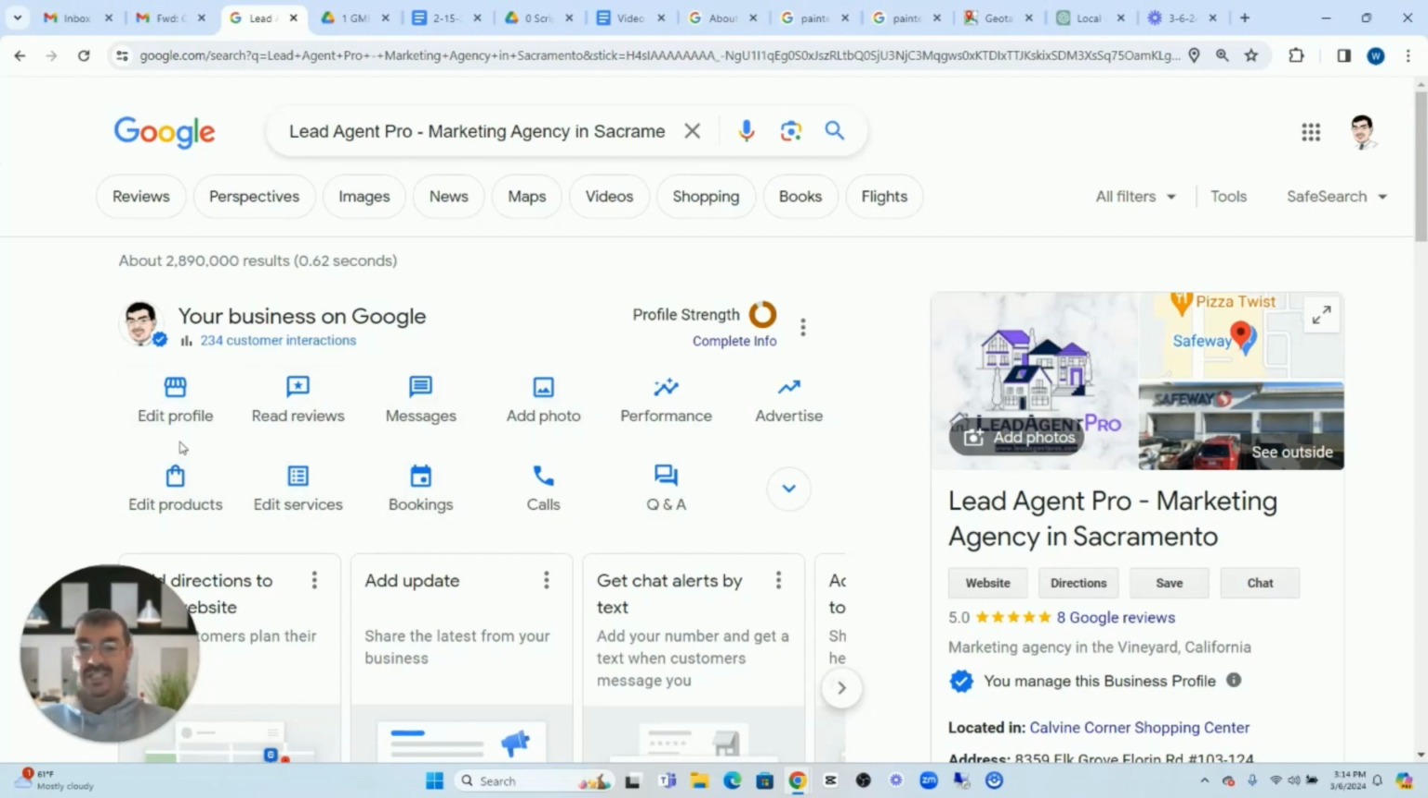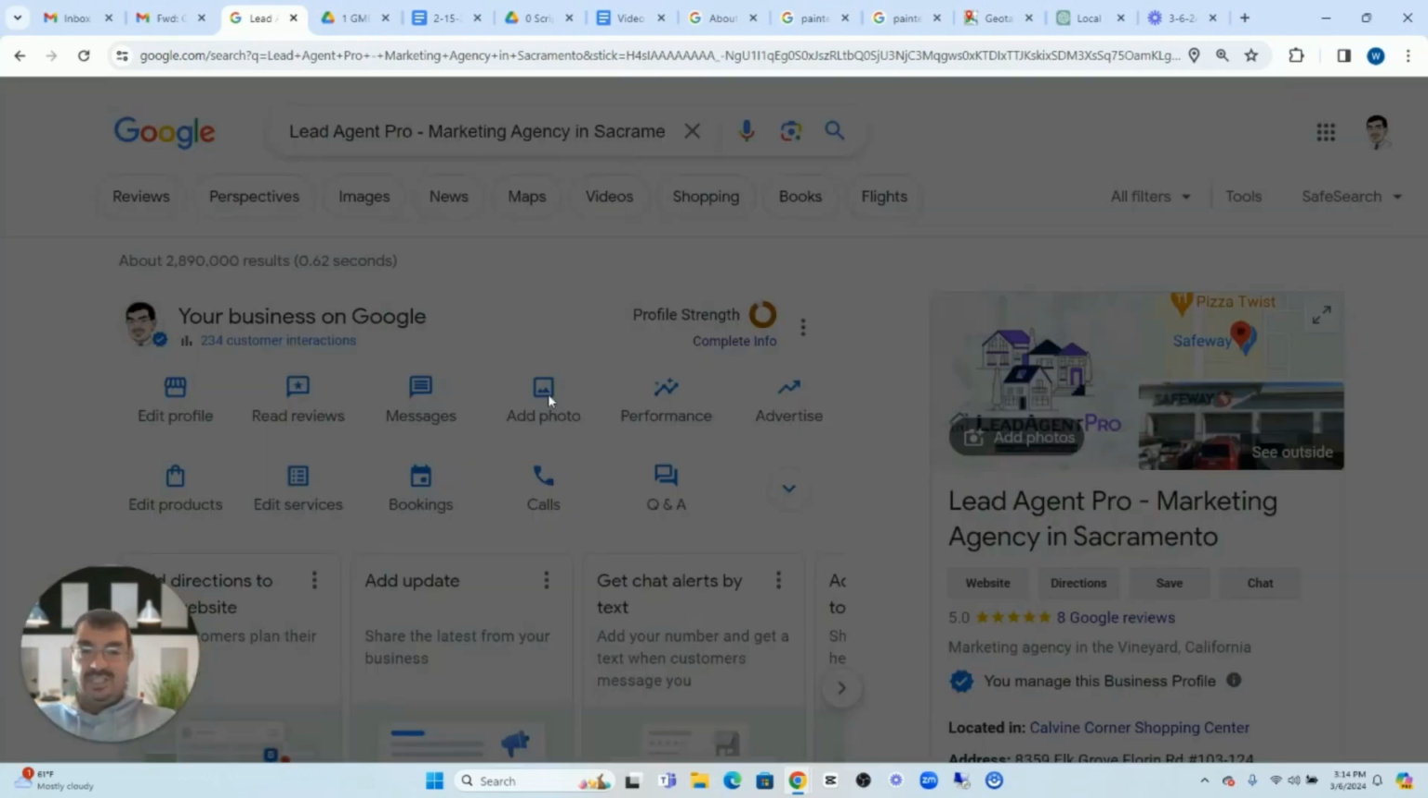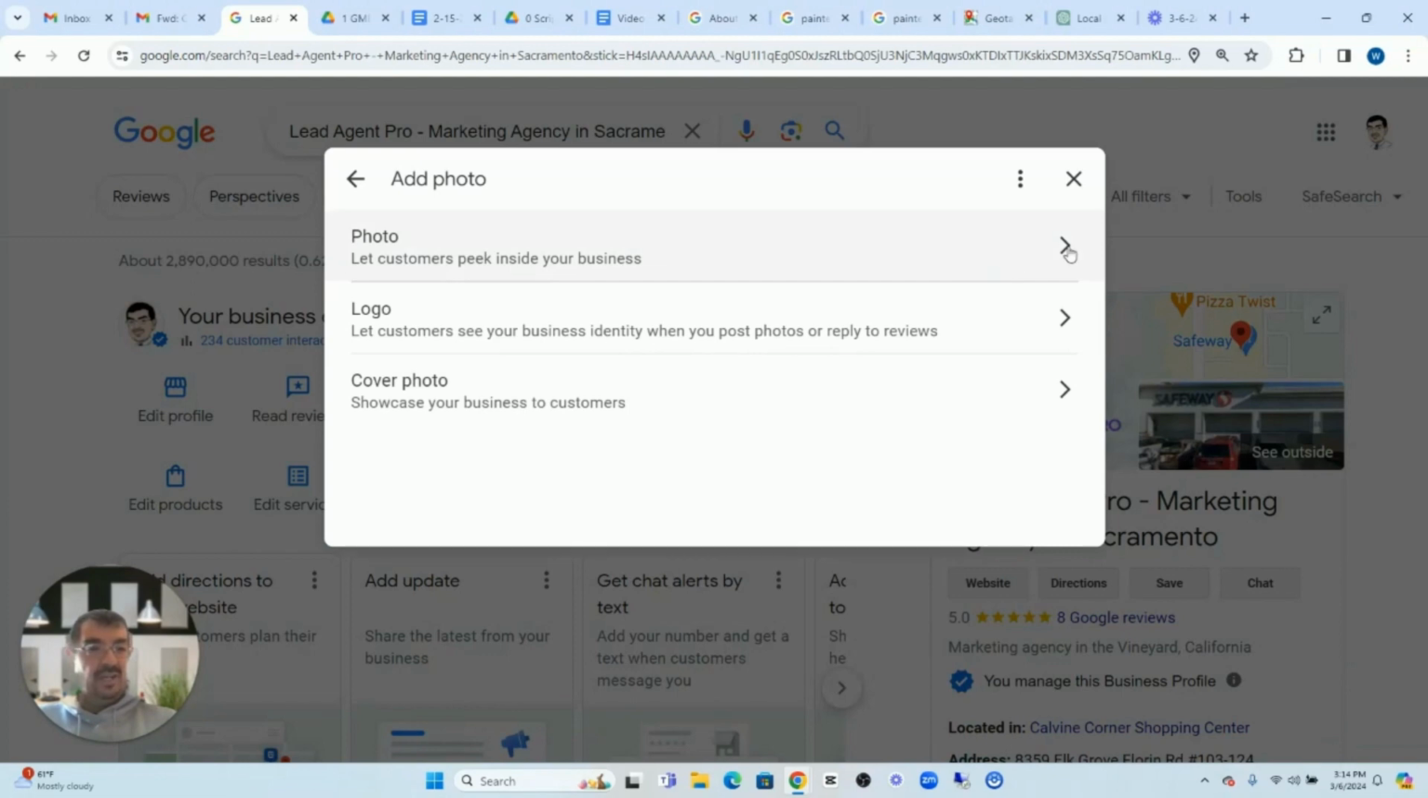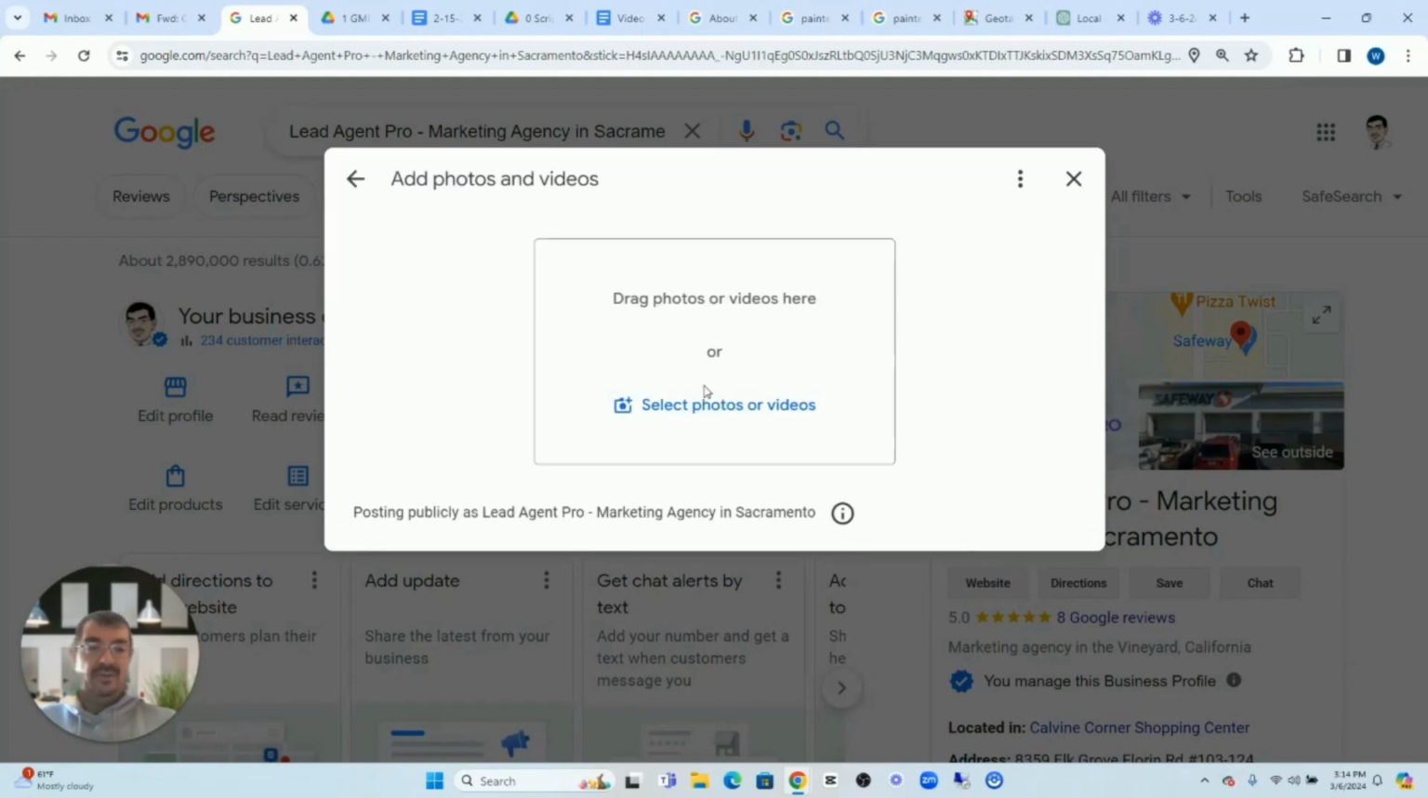So as we're adding photos, we'll go into different sections in other videos, but today if we look at add photo, it's really as simple as we just click add photo and then we click photo right here. And then we're just going to dump in the photos and videos that we want to add into their Google business page.